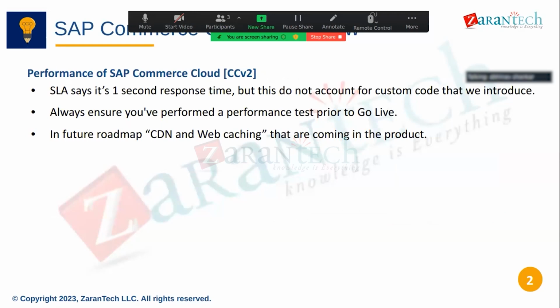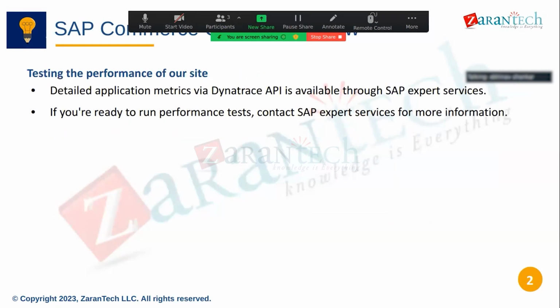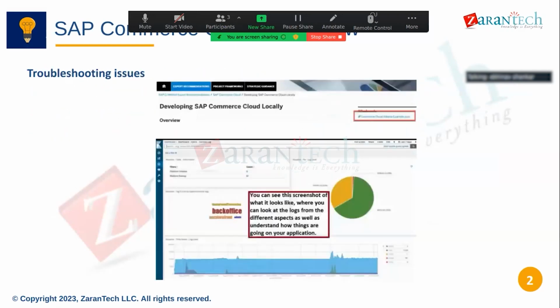So again, this is the CCV2. This we already talked about. So this is testing. This is the troubleshoot. Troubleshoot is basically we are doing with the logger files and with debugging and everything. In IntelliJ, there's one option for debugging and everything. Like this, we can troubleshoot the issue.